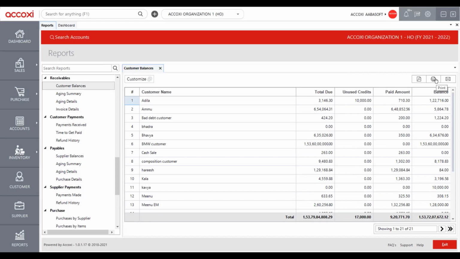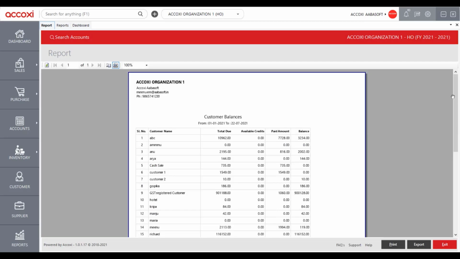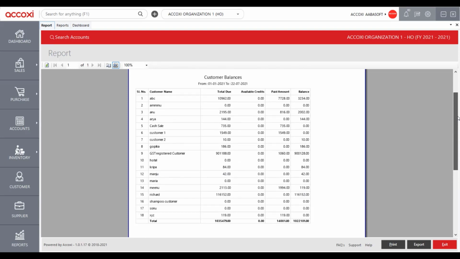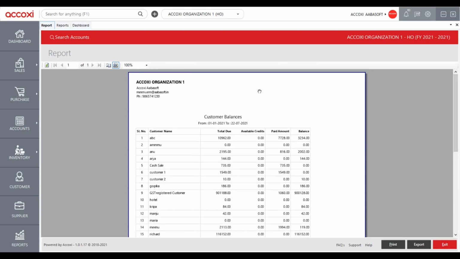Next option is the print option. Print option enables the user to take a printout of customer balance report. When we click on the print option, it opens to report view form. Here the user can access the complete details of customer balance report. On the top left side of the page, some more options are available. These are the options to set up the page and for adjusting the zoom view.